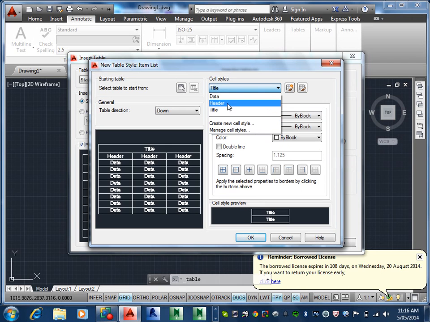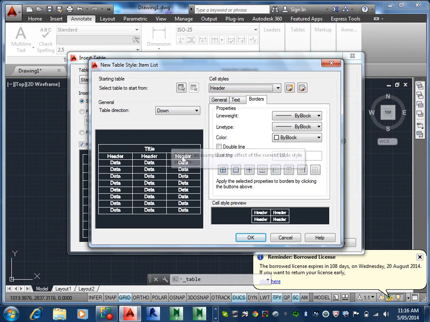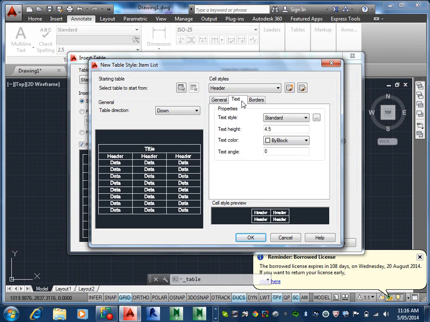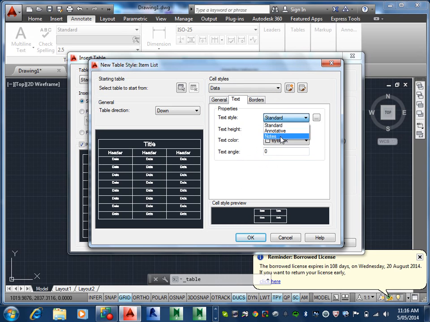So let's go with the header next, which is these things here. We're going to go with the text, make sure it's on Notes this time, and we'll make that maybe 3.5. Then we go up to Data. 4.5 is too big, let's go 2.5, and we'll go with Notes again. Once we set it up, we don't have to worry about it in the future, especially if you put it in your template file.